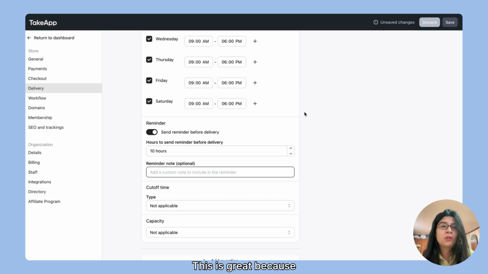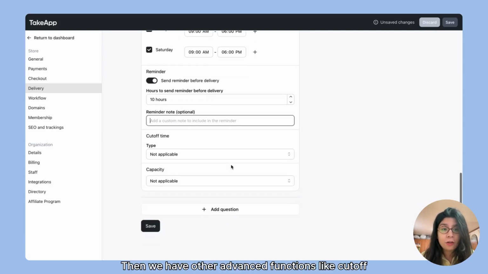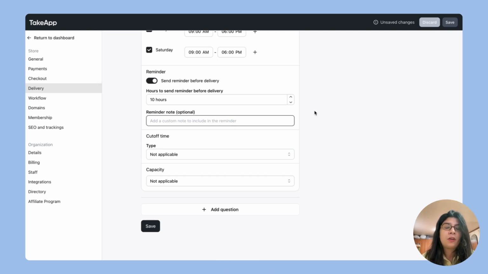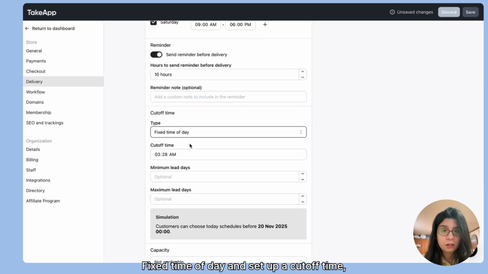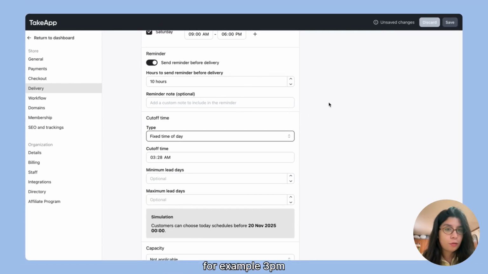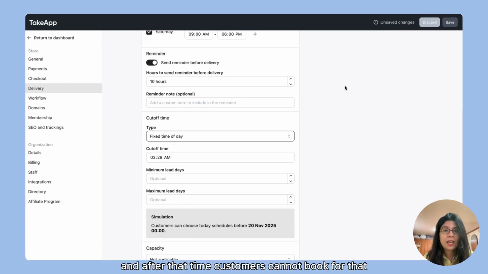This is great because you make sure that your customer do not miss their delivery, and it improves customer satisfaction and reduces failed deliveries. Then we have other advanced functions like cutoff time. Cutoff time controls how late customers can book same-day schedules. So you can choose between two types, fixed time of day, and set up a cutoff time. For example, 3 p.m. And after that time, customers cannot book for that day.